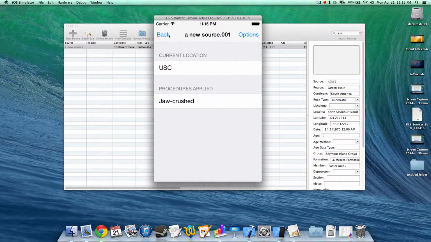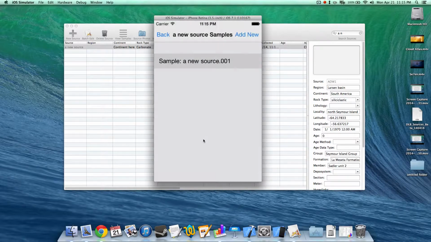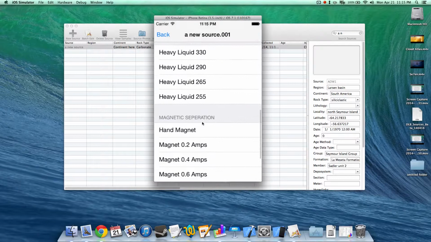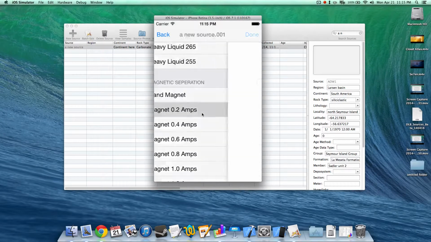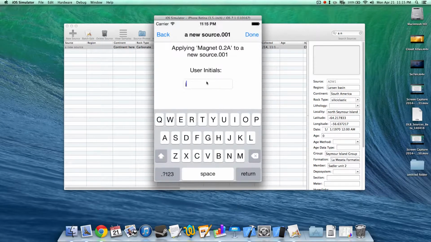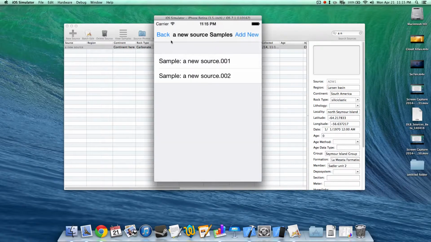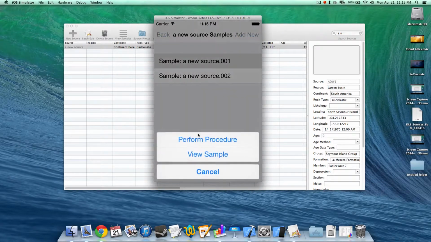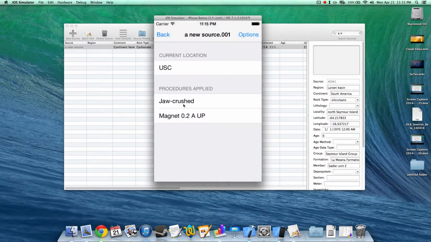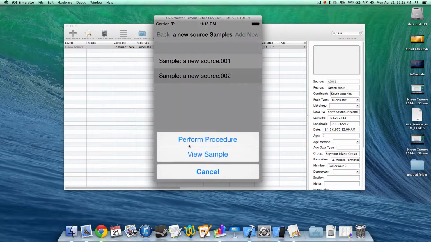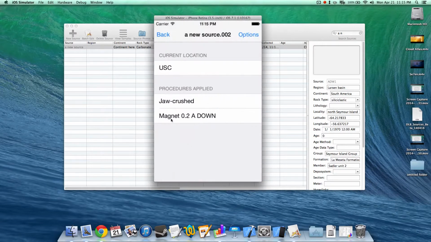As before, we can combine procedures as well. Let's perform a magnetic separation on this jaw crushed sample. As you can see, two samples have been created, and in addition to the magnetic separation information, both of them also have the jaw crush in the procedure log.